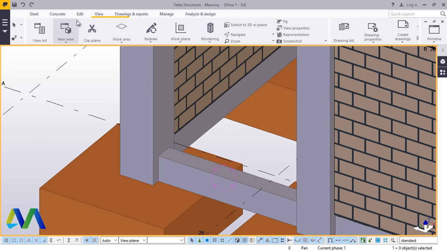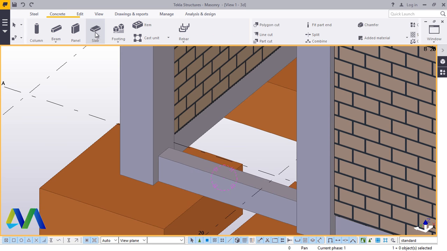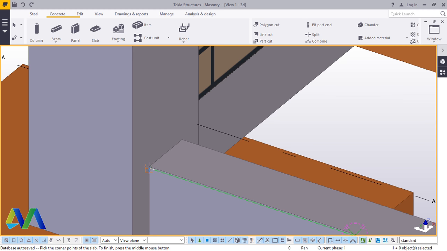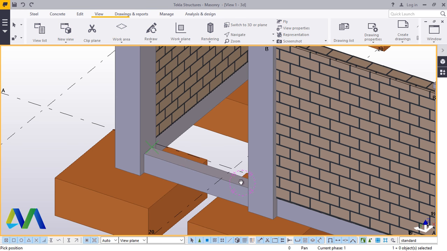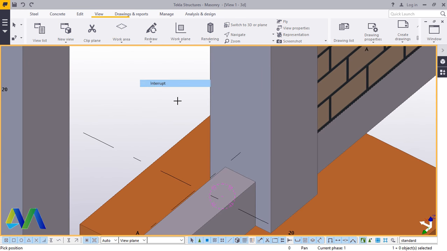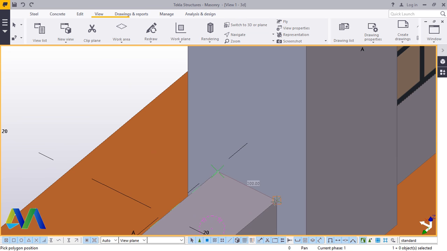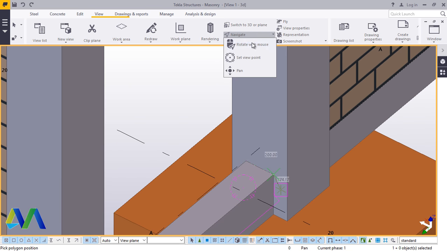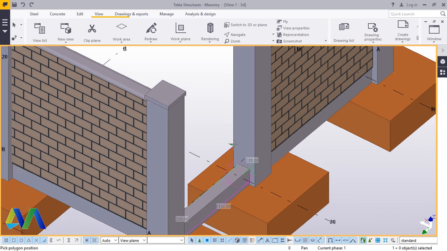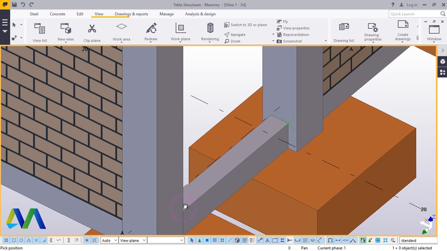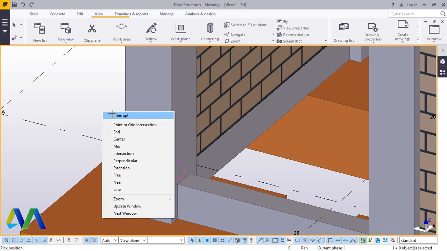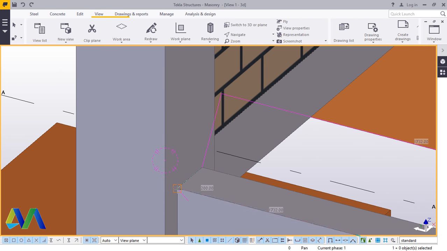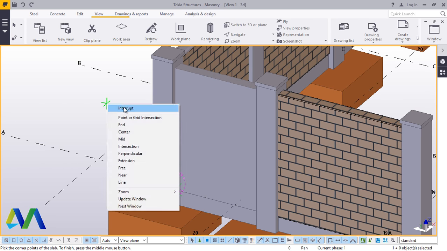Now come back to concrete slab, pick that spot and pick that spot. Come to view, come to navigate, rotate with mouse and rotate that spot. Snap right there, snap right here. Come to navigate, rotate with mouse and pick the point to rotate your model about. Then we snap here. We've created our wall.